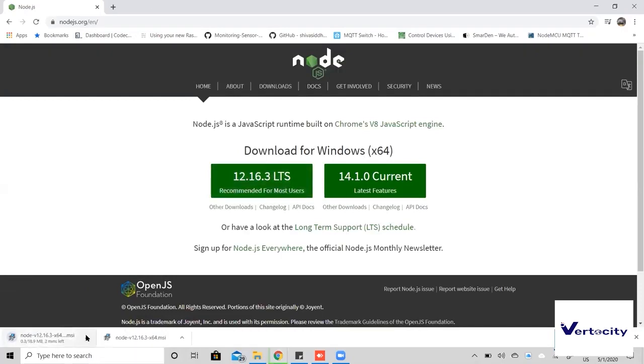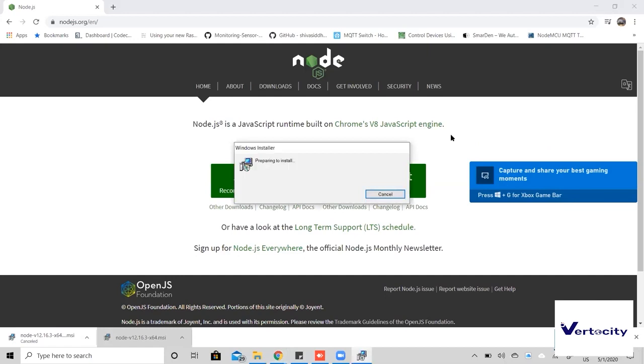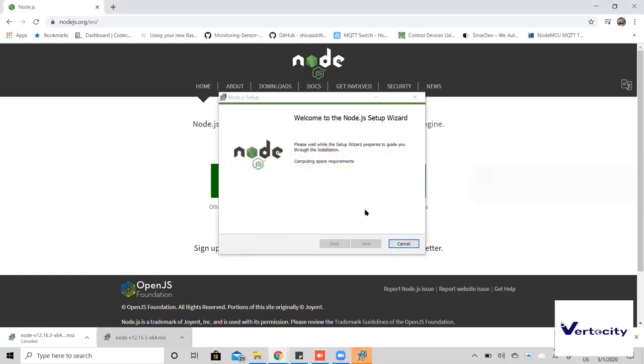So I've already downloaded Node.js, so I'm not going to download it again. Just open this Node.js installer and this will install Node.js on your system. So it's computing the space requirements. As I've already installed Node.js, I don't have to install it again. This is just a simple installer and you can install it by yourself by clicking on next. There is no big deal in this. So I'm just going to cancel this for now.